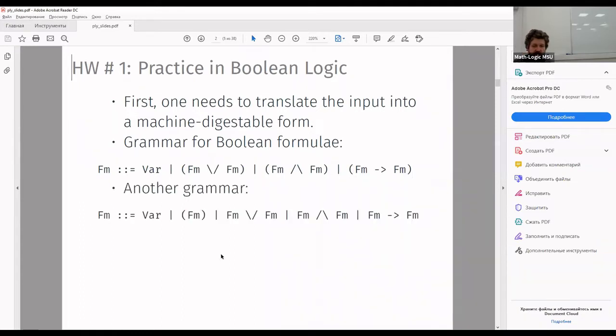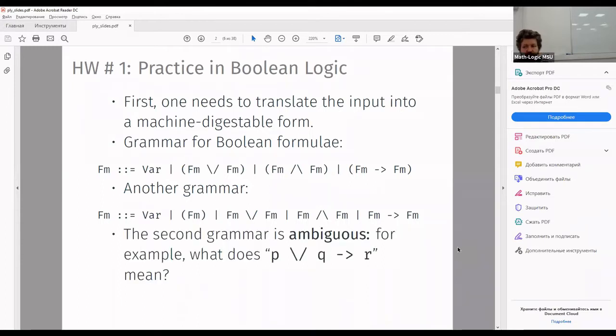Here is another example. This is a grammar where the brackets are optional. So you can make just a disjunction, just a conjunction, and if you wish, you can add brackets. What is the difference? The second grammar is ambiguous. For example, if I write a formula like that, it has two different parsing trees. You can either say that this is a big formula which consists of this small formula, implication, and this small formula, and then you parse this as formula or formula. Or you can say it's a big disjunction, so this is the second formula, this is the first one, and you parse this one and the second formula.